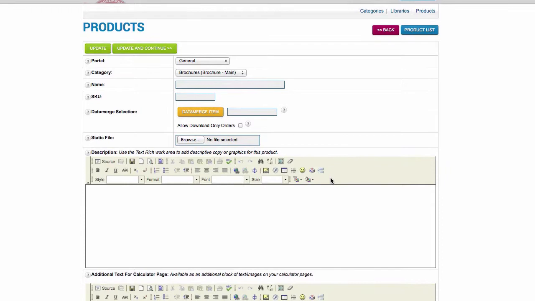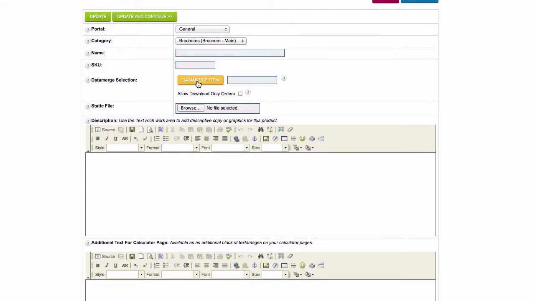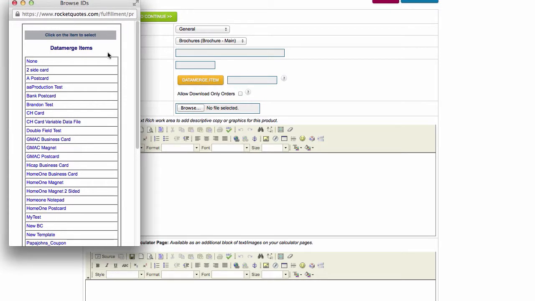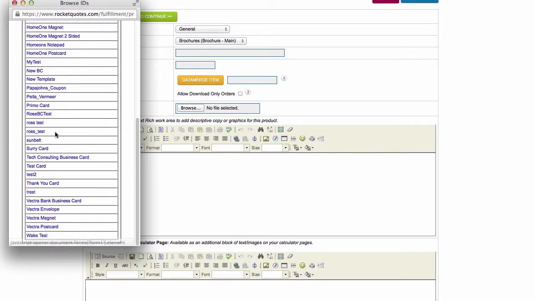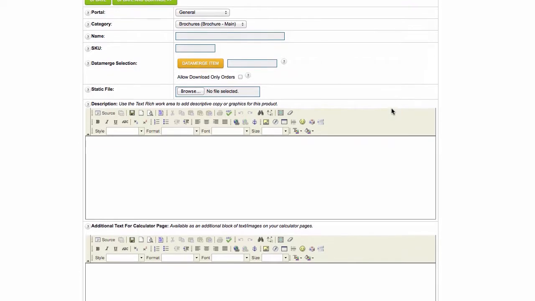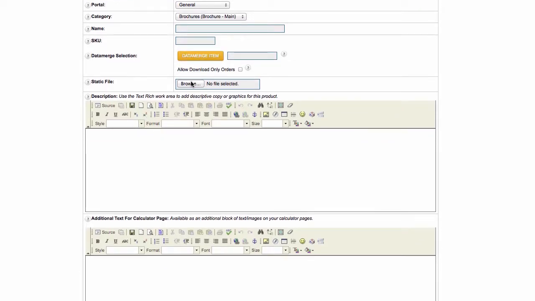But regardless, you're doing the same thing over and over on the same pages, whether it's your B2C or your B2B. Okay, so here's our data merge item. If it's a variable data template, you click on that link and it will give you the templates that you have set up for that product, and that's really where we're going to talk about this whenever we get to our B2B setup. You have a static file.